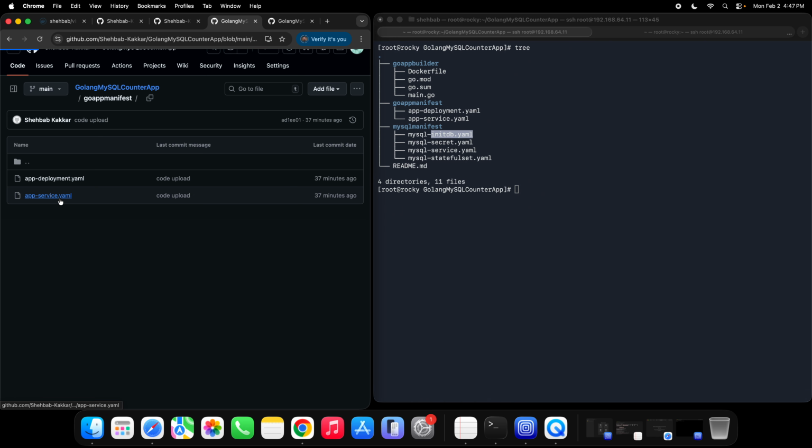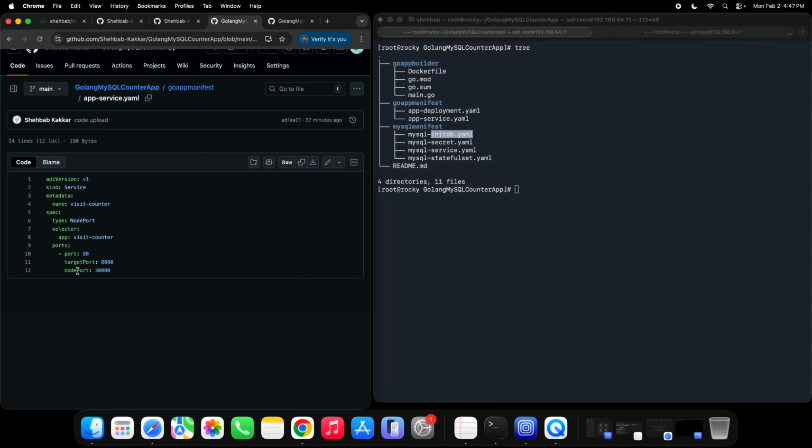And then we have a service. The service is a NodePort service. I want to expose it on port 30000, and this will map my virtual machine with port 30000. I can access this application on port 30000.